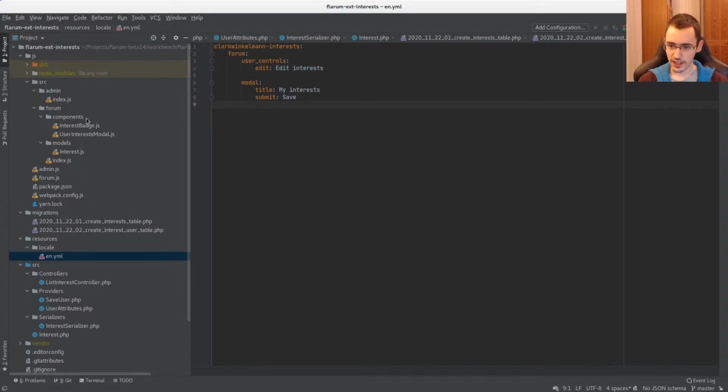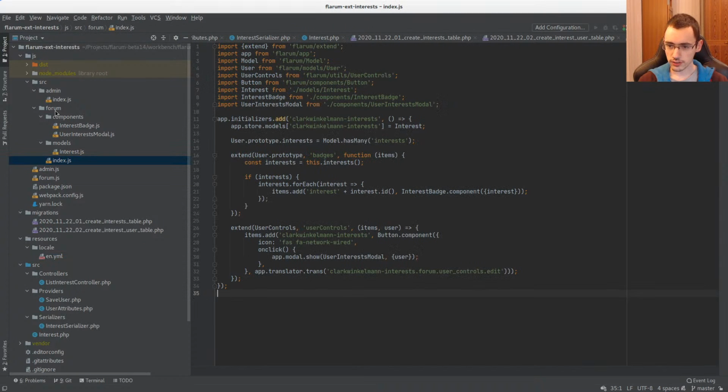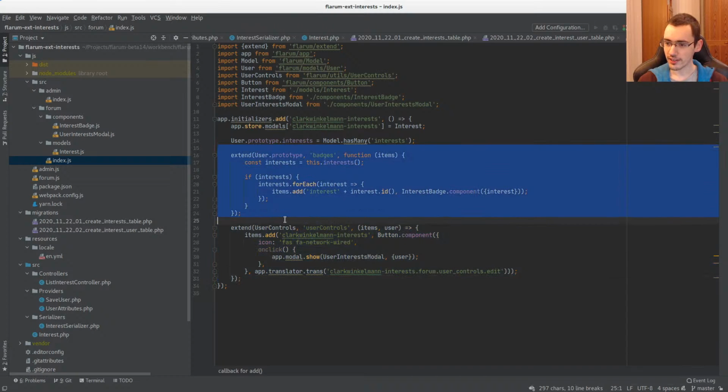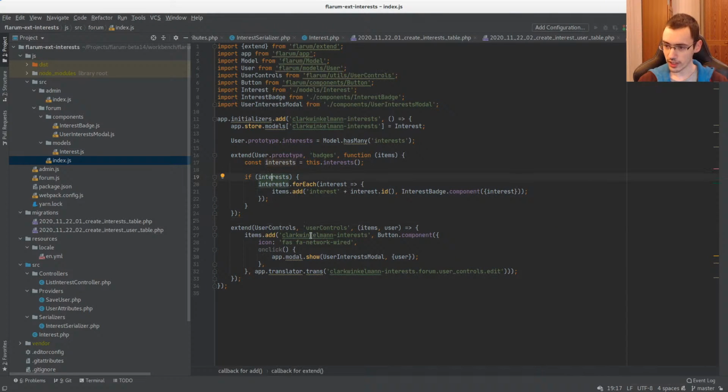And yeah, on the JavaScript side, we have JavaScript forum, so we have the index file, which is the start of everything. Here we add the badge to the users, so if they have interests, we add badges. Here we add the relationship to the interest. Here we add the interest model, and here we add the edit button. Again, we add it here. Right now we add it to everyone, so we will need a permission check here as well.